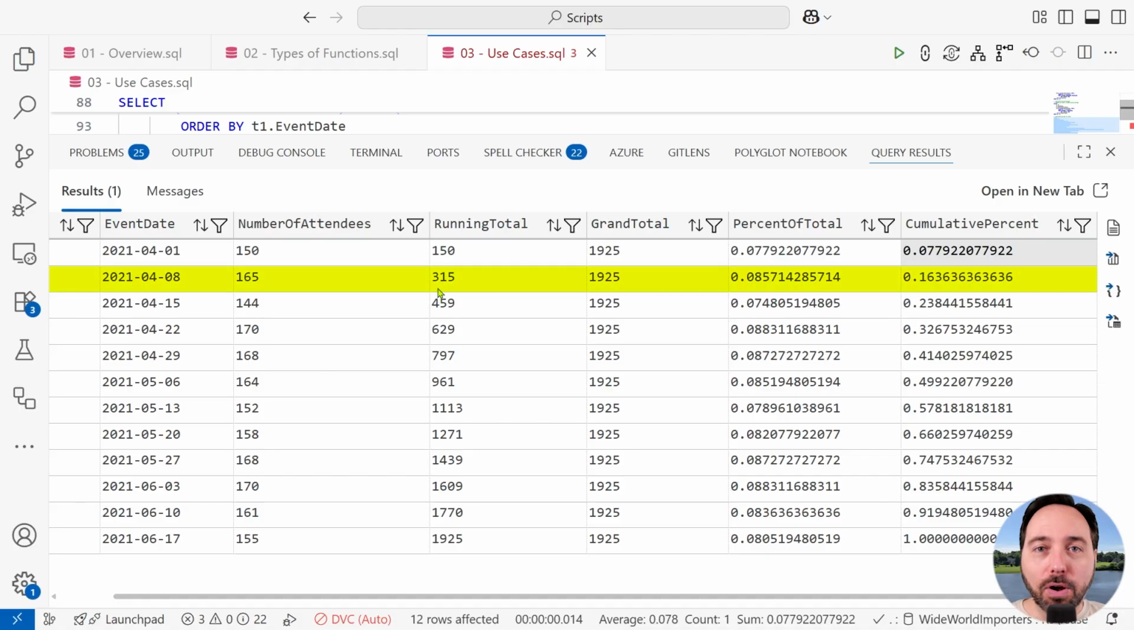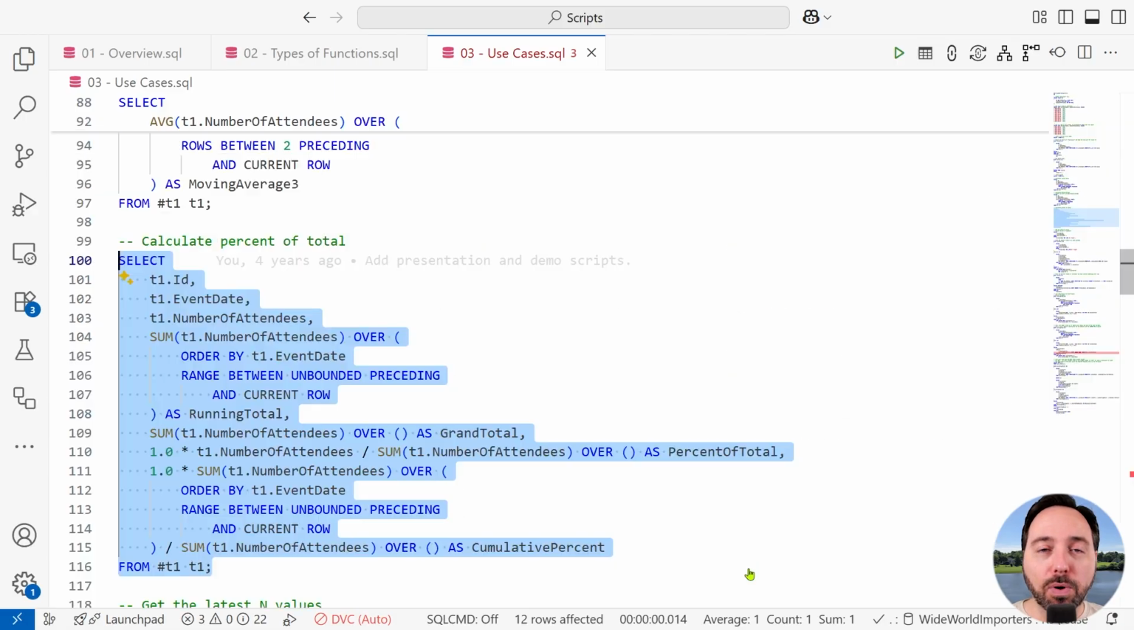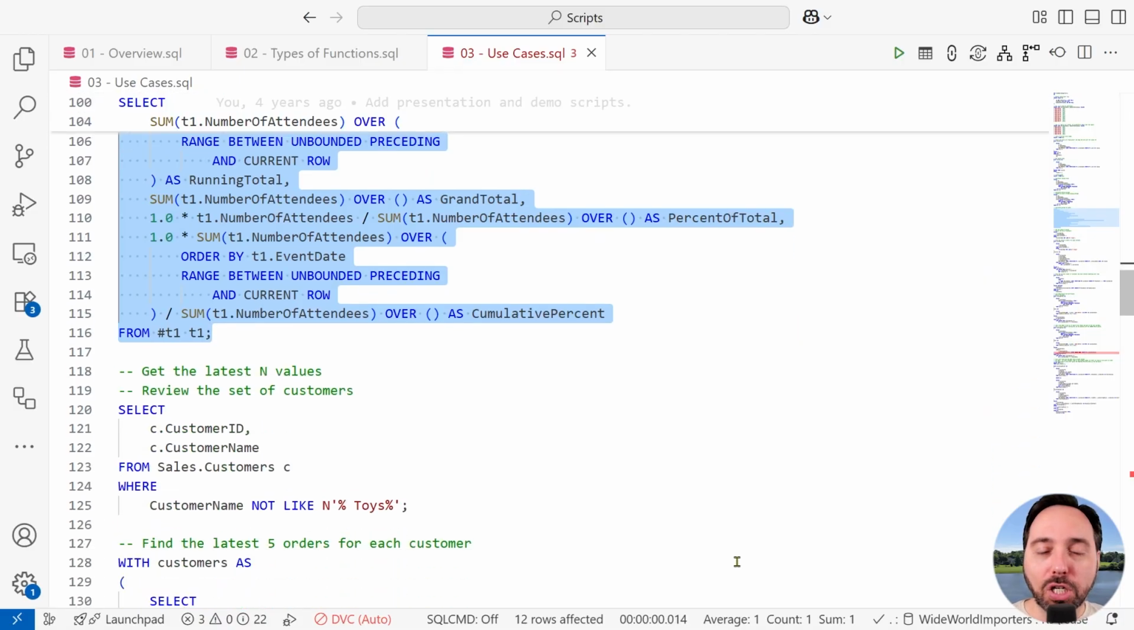Then the second row has 165, which is approximately 8.6% of the total. And if you add those 2 together, you get the cumulative percentage of 16.36%. This goes on until we get to a cumulative percentage of 100, so everything looks good. These sorts of aggregation calculations are by no means the only useful thing we can do with window functions. In this next example, I'll show how we can get the latest orders for each customer.